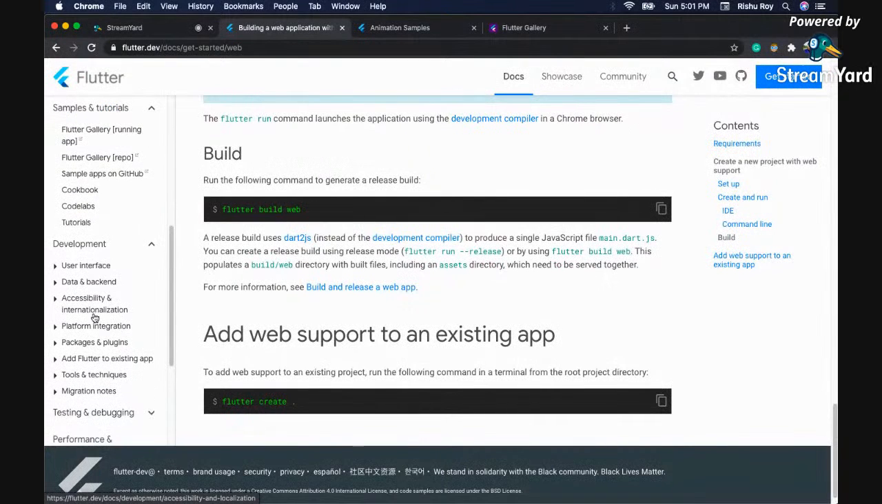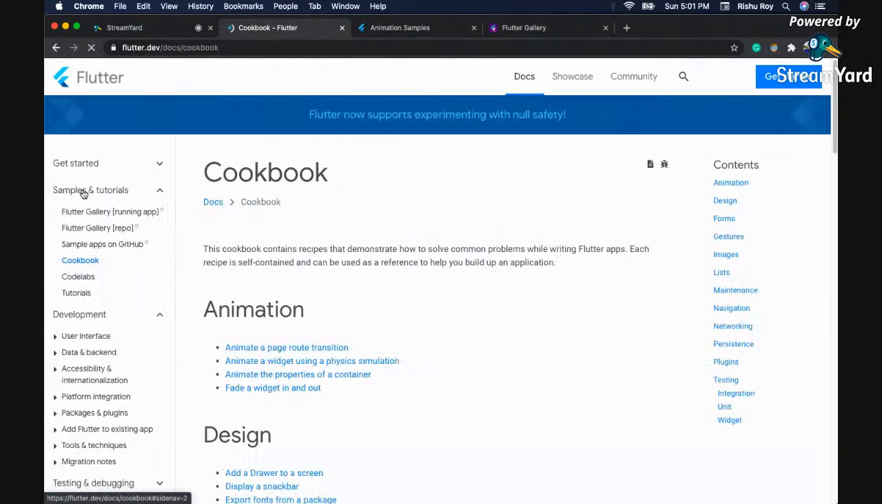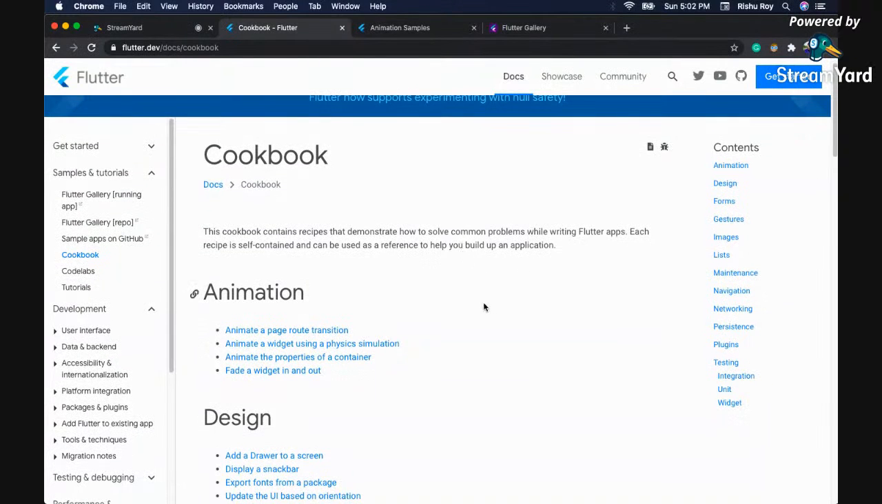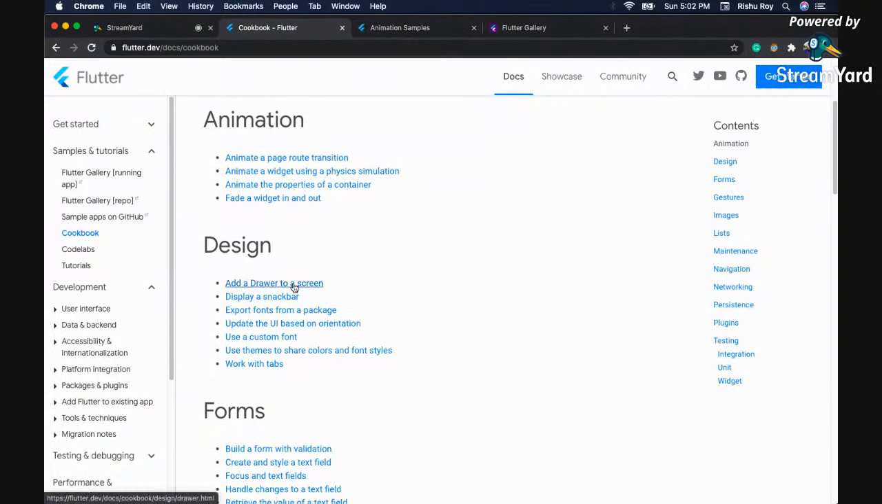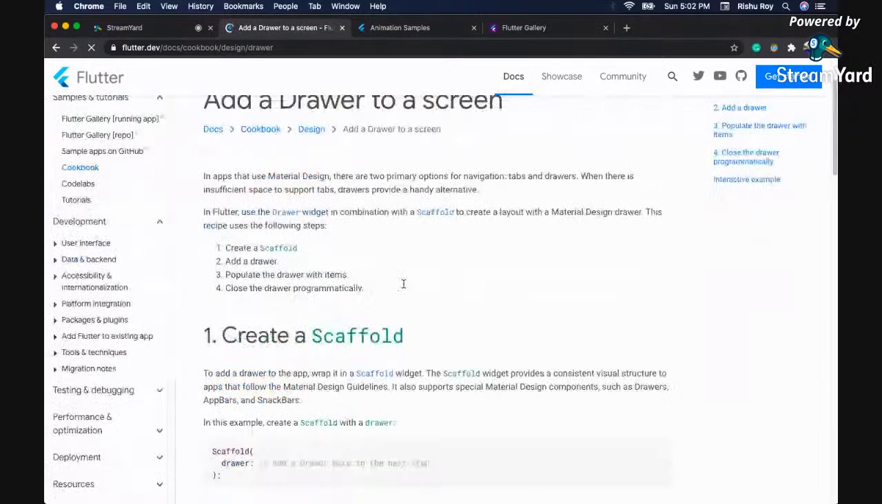So we have learned about the samples and tutorials section. Now there is another most important section, the cookbook, which is a combination of different types of widgets, such as how we can add animation or designs to our widgets. If you want to add a drawer to a screen, you can see how this is created.